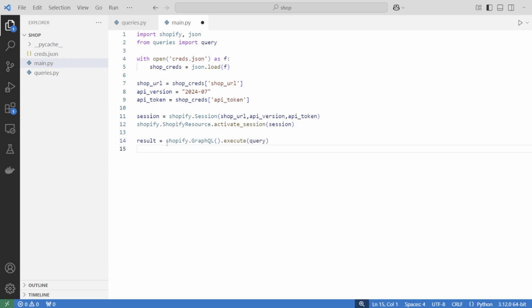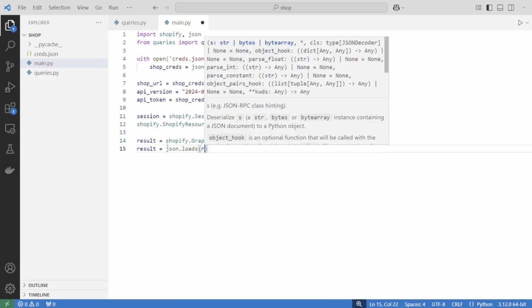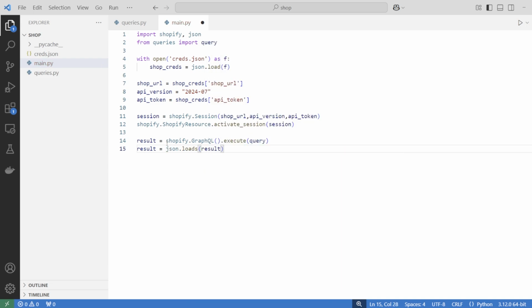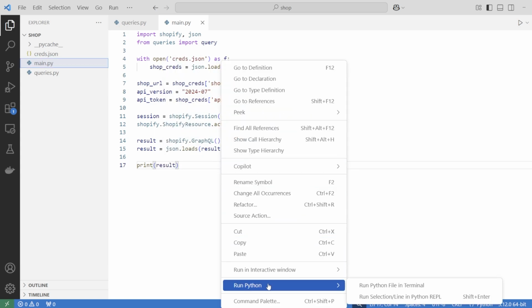Now I know that the response is going to be in JSON. So I'm going to just turn that into a dictionary. So result equals JSON loads, and we'll pass through the result. And now it'll be a Python dictionary as opposed to just the JSON format. And if I do print result, it should give me back a response.